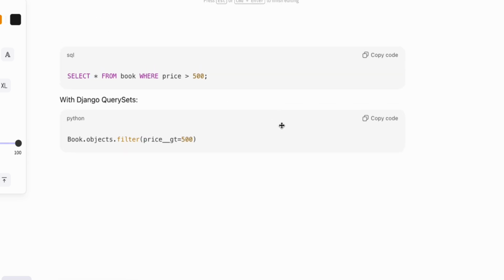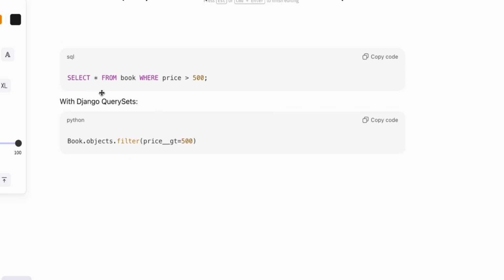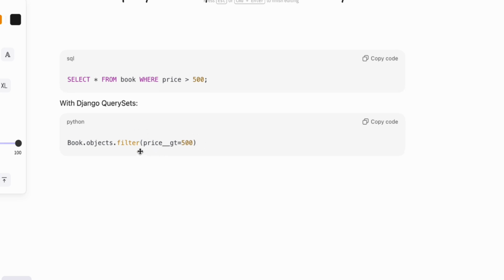Now take an example from here. If we want to get books whose price is greater than 500 from the database, then in SQL we write the query in this format. But in Django we can write this simply as Book.objects.filter(price__gt=500). Both these queries are actually the same. Internally this will also be broken down into the SQL query, but as a developer it is easier for us to write in this format, because this is a Pythonic way.